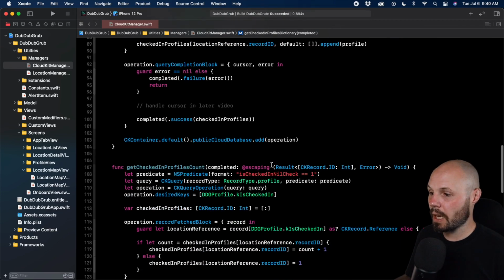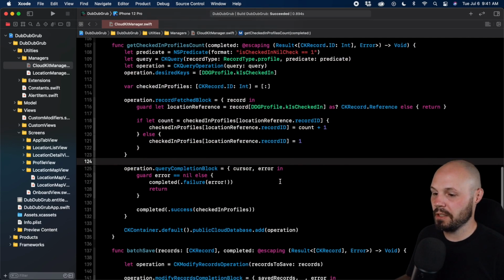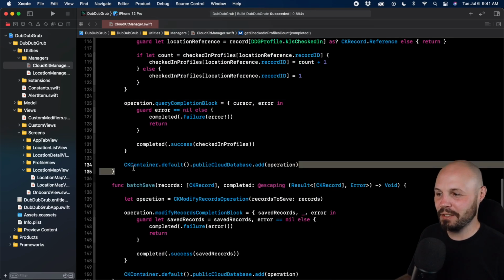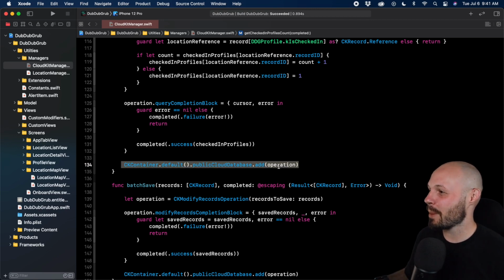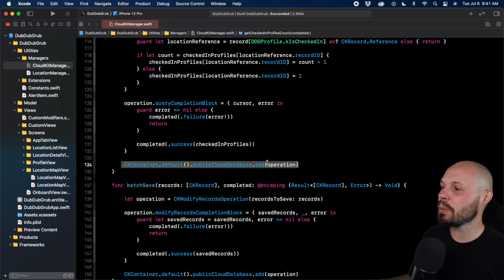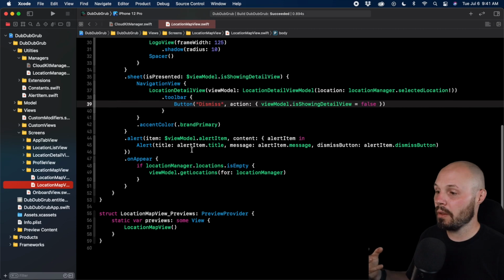Okay, so now let's put this function, get checked in profiles count, into action. I did add the operation. A lot of times that's why I copy and paste, don't get me wrong, because if I rewrite it, I may forget stuff like this. So that's already there. We added the operation, so it will fire off. So where do we want to call this? Let's go to our location map view. I want to call it onAppear on the map view.